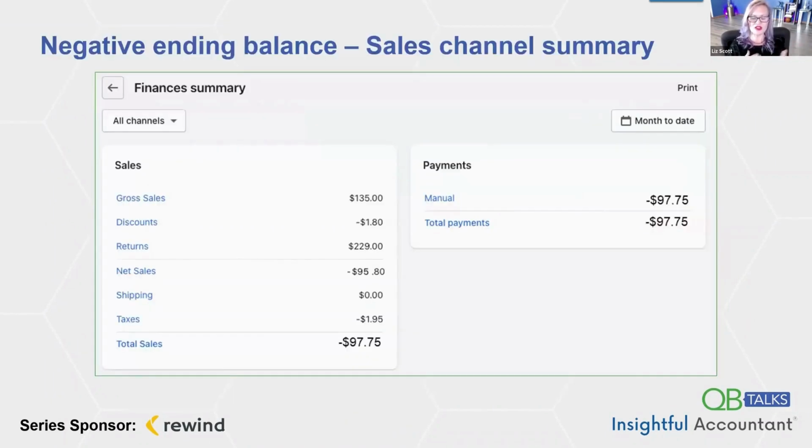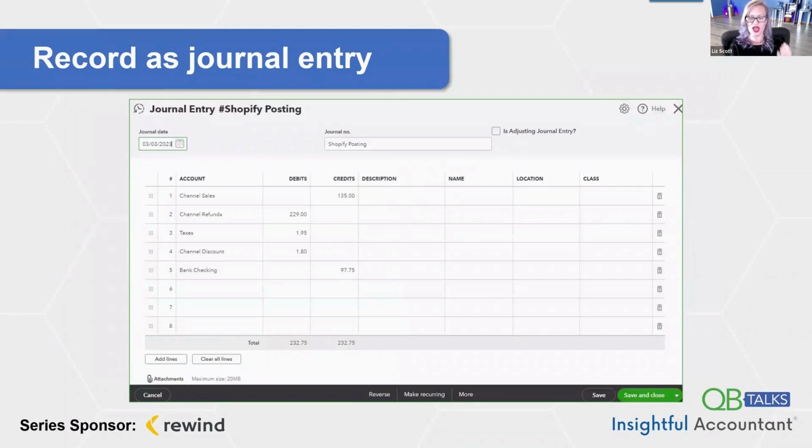But if I go back over to this financial summary, you can see I've got multiple different lines here. And if you're somebody who wants to take this summary and post it over into QuickBooks, then you're going to want to still continue some of these traditional routes, which would be to create this journal entry of the sales in that channel, and then that channel's refunds minus any taxes that are going to be refunded, and then also discounts. And then you're going to have this result of a negative deposit. So this is one way that's pretty traditional.